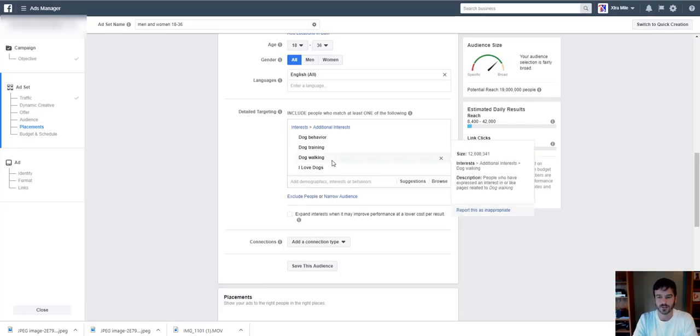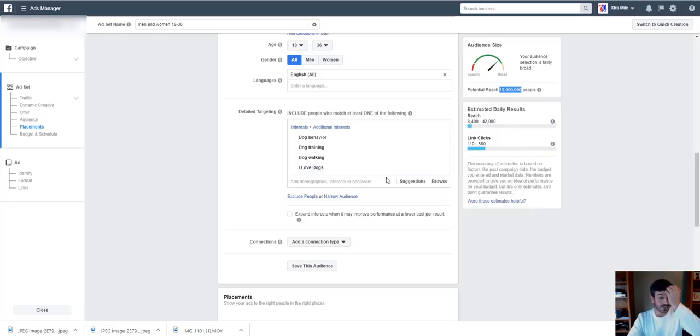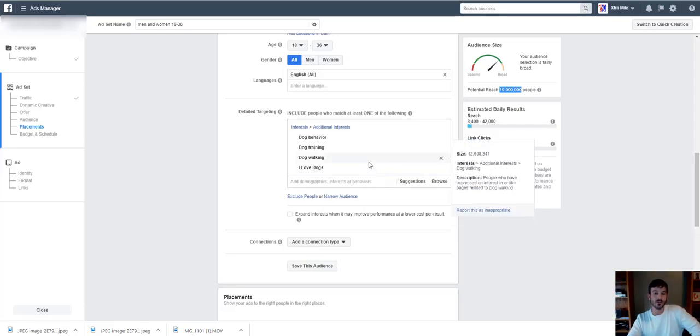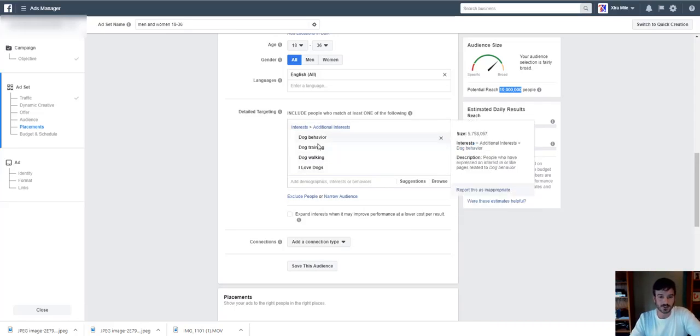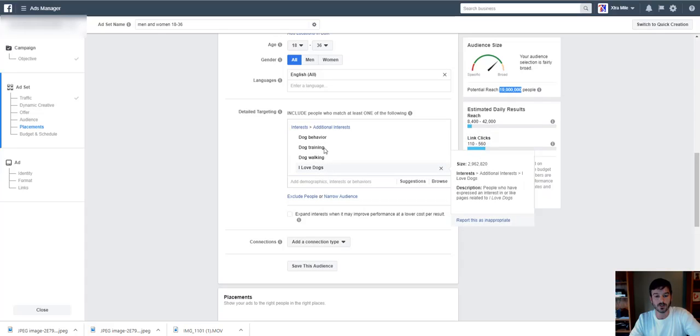So the only issue is you don't want your potential reach to get too high. It's different for every industry, but maybe between 500,000 and a couple million is as high as you really want to get. Too high and it gets a little bit too watered down, and as you can see in the top right, the reach here is 19 million. Now that's going to be a little too high, so we need to start narrowing down this audience a little bit. So you could either take some of these interests away to make that smaller, or you can start narrowing your audience.